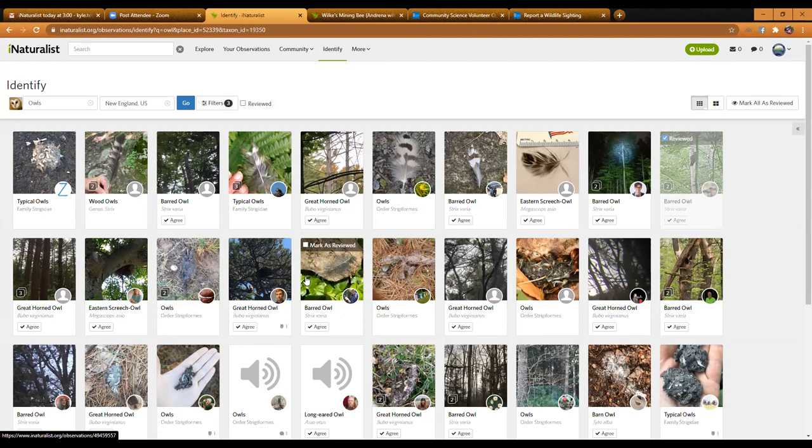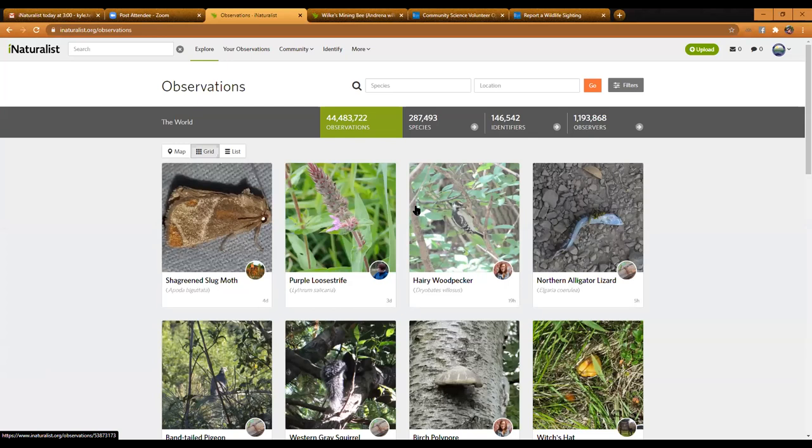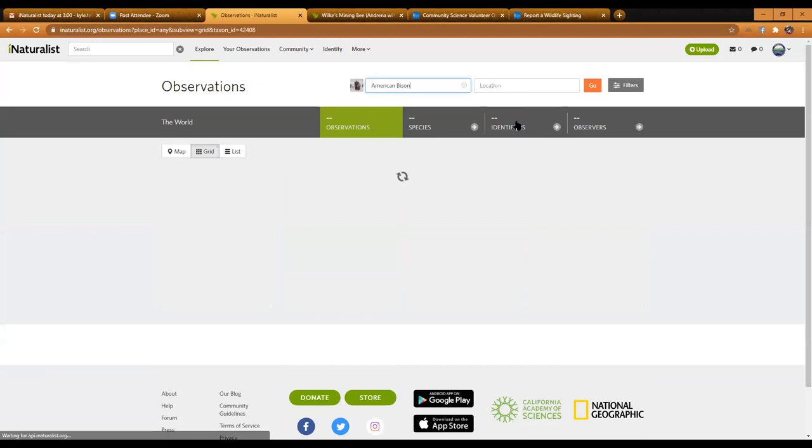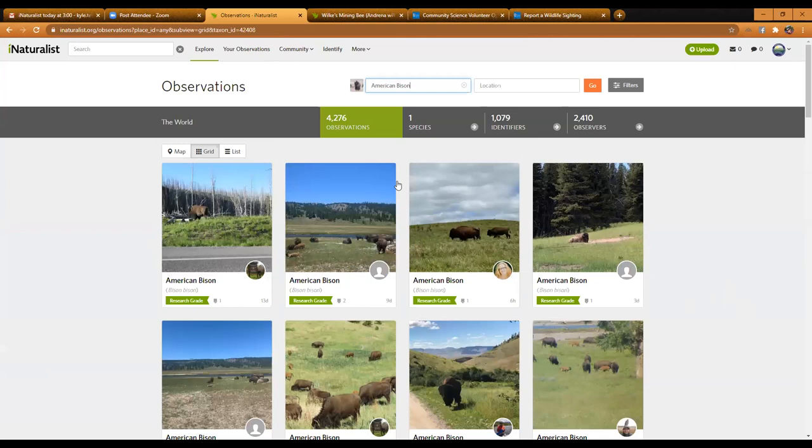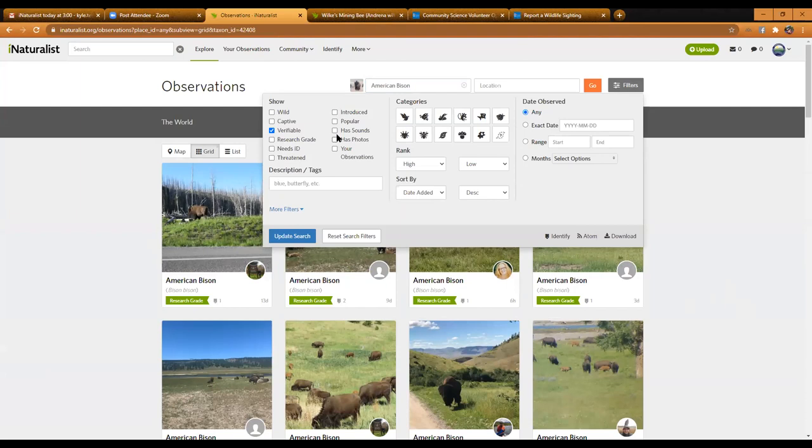Again, you can filter out pretty much anything you want if you want to look up observations of things. Another thing you can do is come over here to explore, and you can explore data from anywhere on iNaturalist. So if you want to look up a certain species and know where this species has been reported around the world, it doesn't have to be a species you find in Connecticut. Let's look up American bison. And it's going to pop up with all the observations of American bison that have come in. We can filter it down to different things, maybe ones that just have sounds or just photos, maybe ones that are just in the last couple of months. So you can explore data on almost any species.